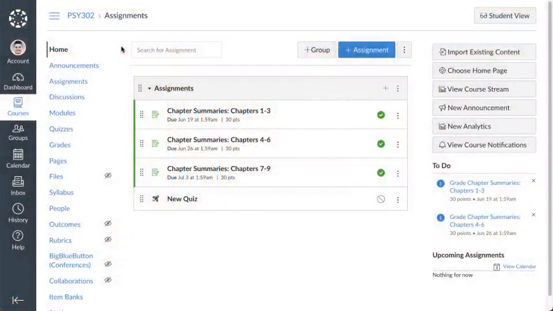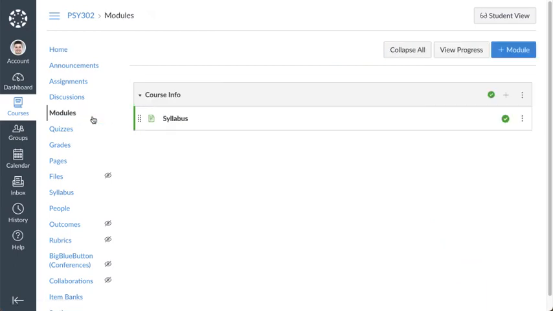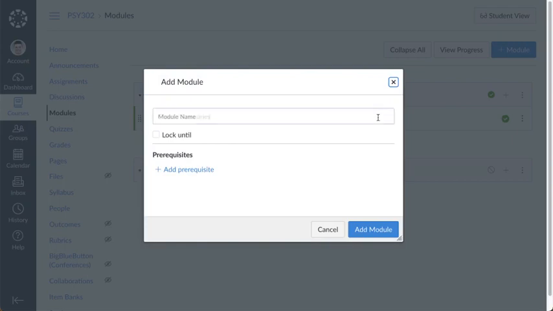In this video, you will learn how to create and manage modules in your course. Modules are used to organize your course content or create a learning path for students. To access modules, click the Modules link in Course Navigation. To create a new module, click the Add Module button. Then type a name for your module in the Name field.